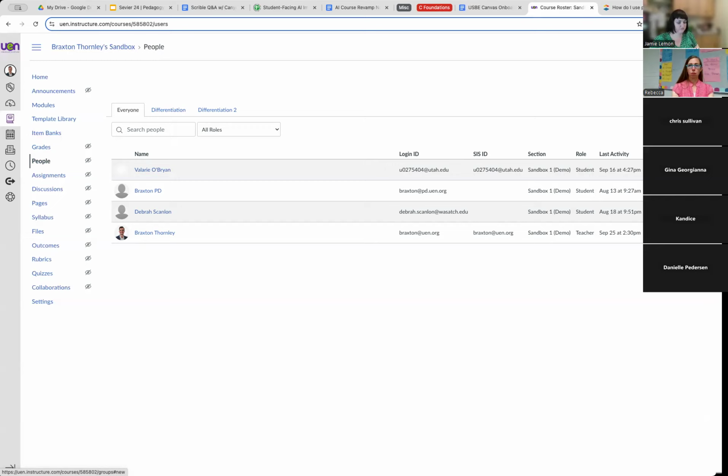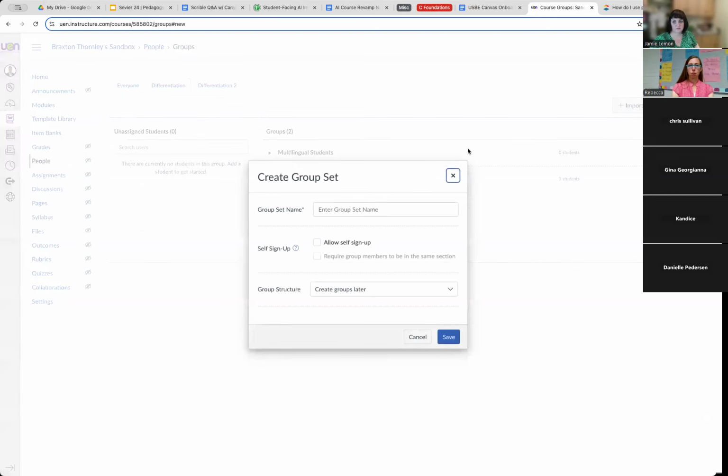Once I click on Group Set, I get this window that pops up that asks me to name what my group is going to be. I'm going to say that this set of groups is for my final project in my course. Then you can see that I have the option to allow students to sign up for their own groups, or I can leave that unchecked and put students in groups myself.